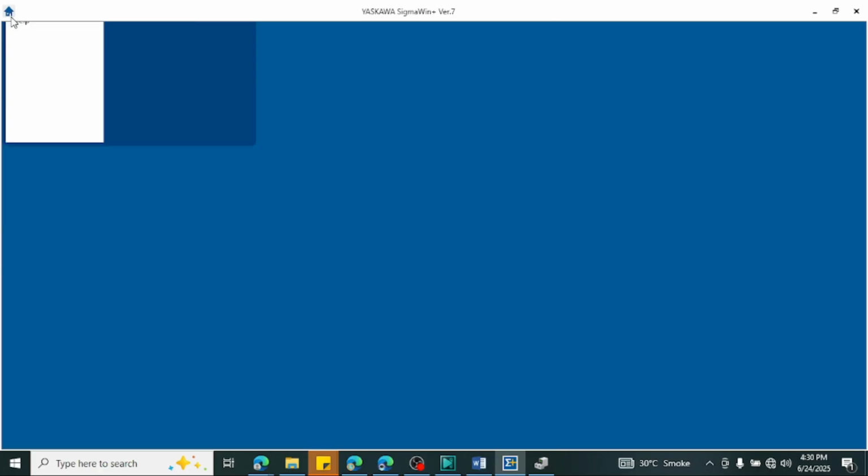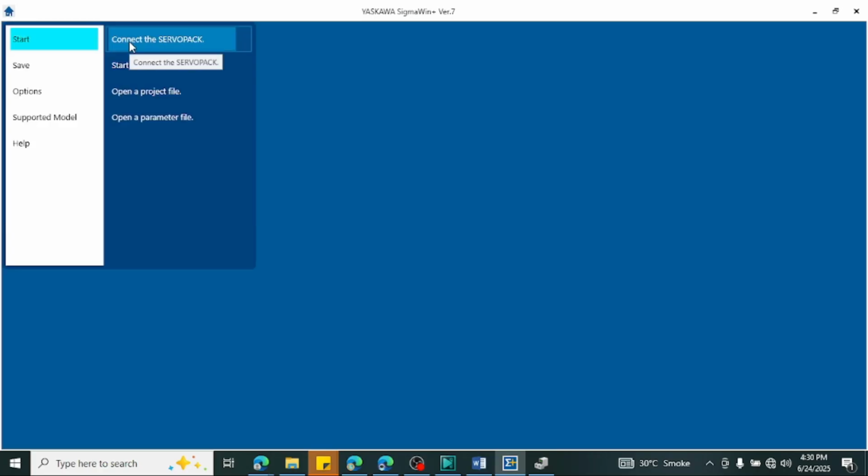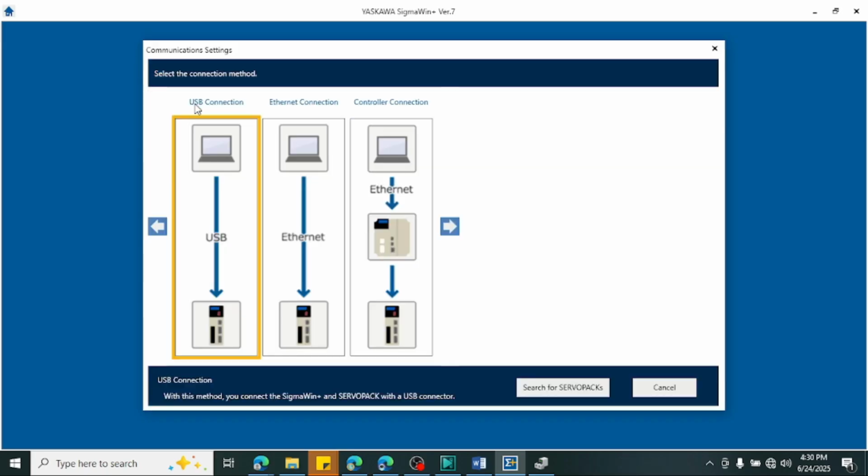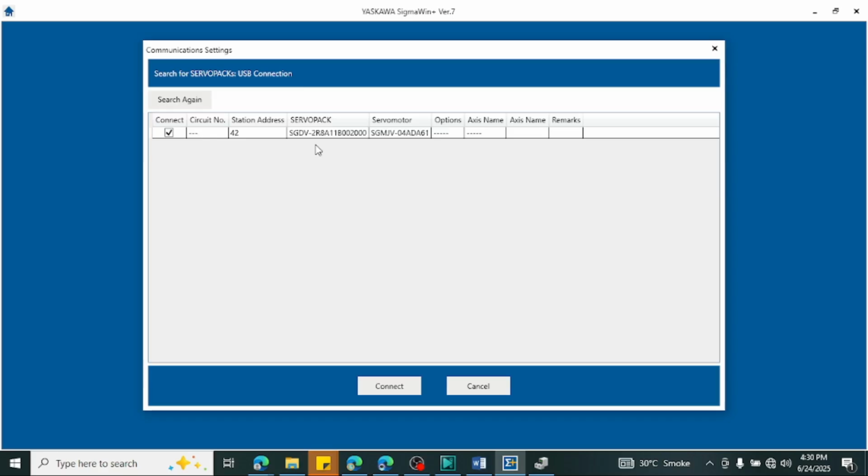The next step is to connect the servo pack drive. When you connect the servo pack drive for the first time, it will ask which medium of communication you are using. I am using USB, so I am selecting it, and it will automatically detect the servo drive. The next step is to connect.